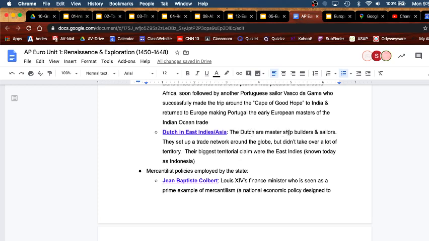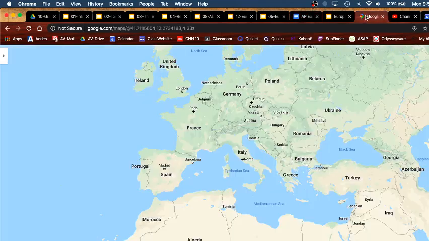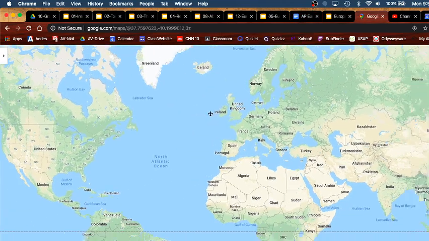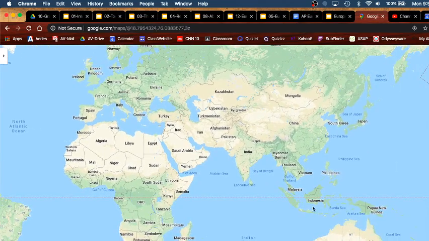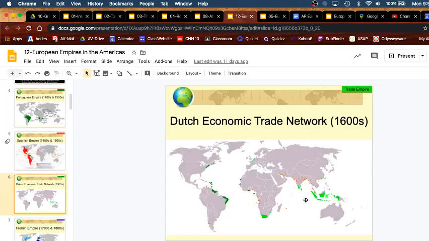But the Dutch are master shipbuilders and sailors. They set up a trade network around the globe, but didn't take over a lot of territory. Their biggest territorial claims were in the East Indies, known today as Indonesia. So on our map of the world, these islands down here that I've referred to several times as the East Indies, today is called Indonesia, and the Dutch literally took this area over. And that was the one territorial claim that they took over. You can see it right here in green.